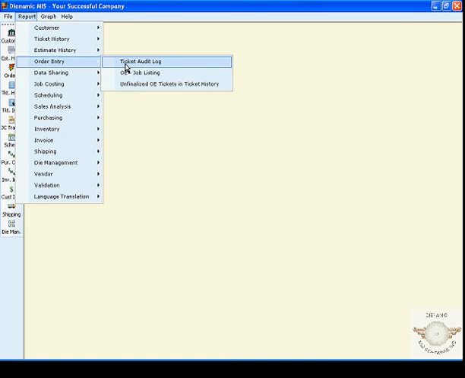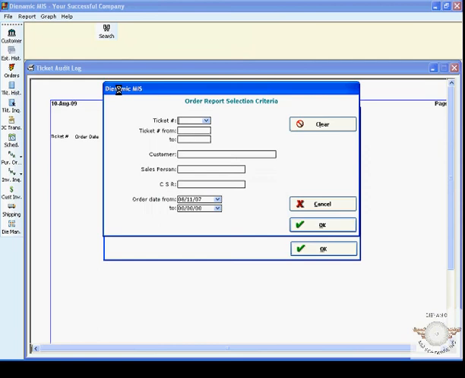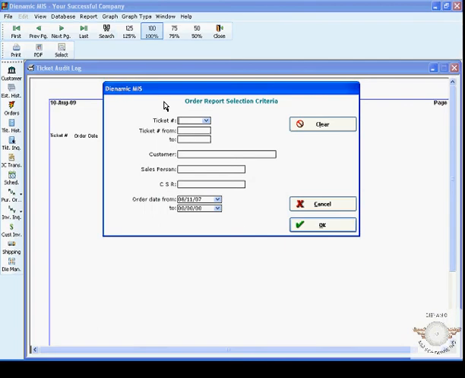When we click on that, the first thing you'll notice is that a selection criteria box opens. The selection criteria box is available for you to narrow down the information that will appear on that report. So if, for example, you only wanted to look at tickets for a certain customer, you could select the customer. If you wanted to only pick the tickets for a certain date range, let's say from July 1st, 09 to July 31st, 09, I would then just get my reports for that area.